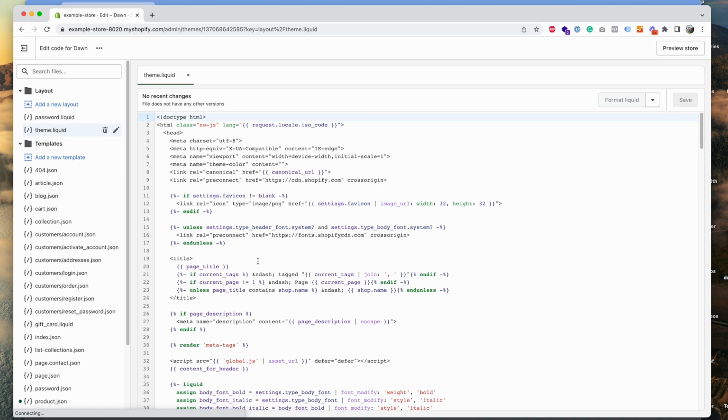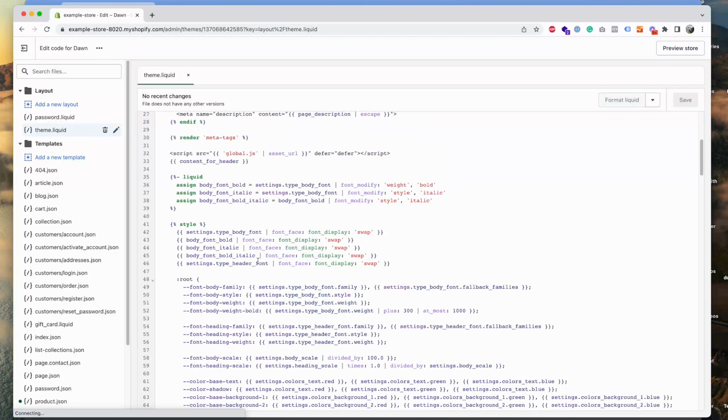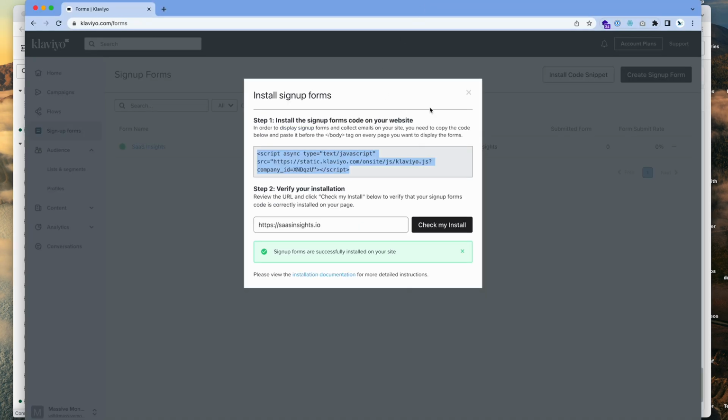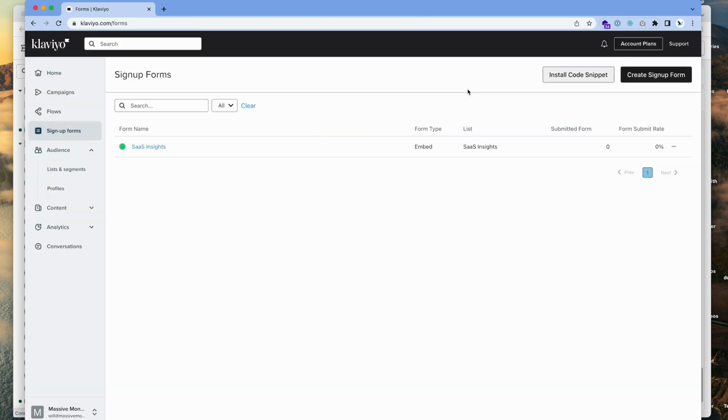And this will paste this code on all of your websites so you can basically put the sign up form wherever you want. So I want you to scroll down and just above the body closing tag, make a new line, paste the code there, press save, go back to Klaviyo. So now you can obviously check that it's installed correctly, which it is.